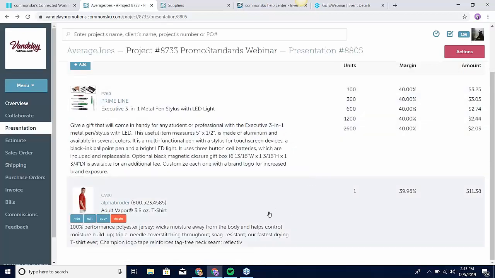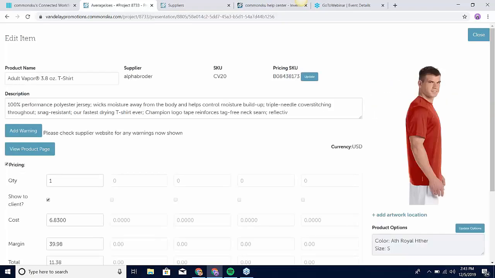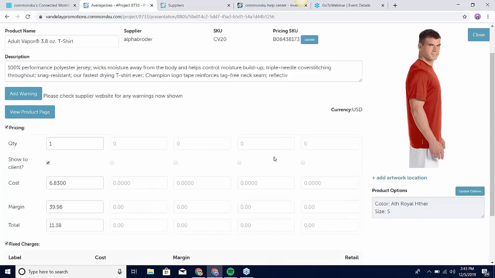The only other part that is a little bit different here is when you're editing one of these PromoStandards products on a presentation, you'll see that the pricing SKU is here. This is alphabroder's internal SKU number. It's different than the external SKU number. This is like the SKU that they use at the warehouse. That's the one that we're getting the pricing off of.